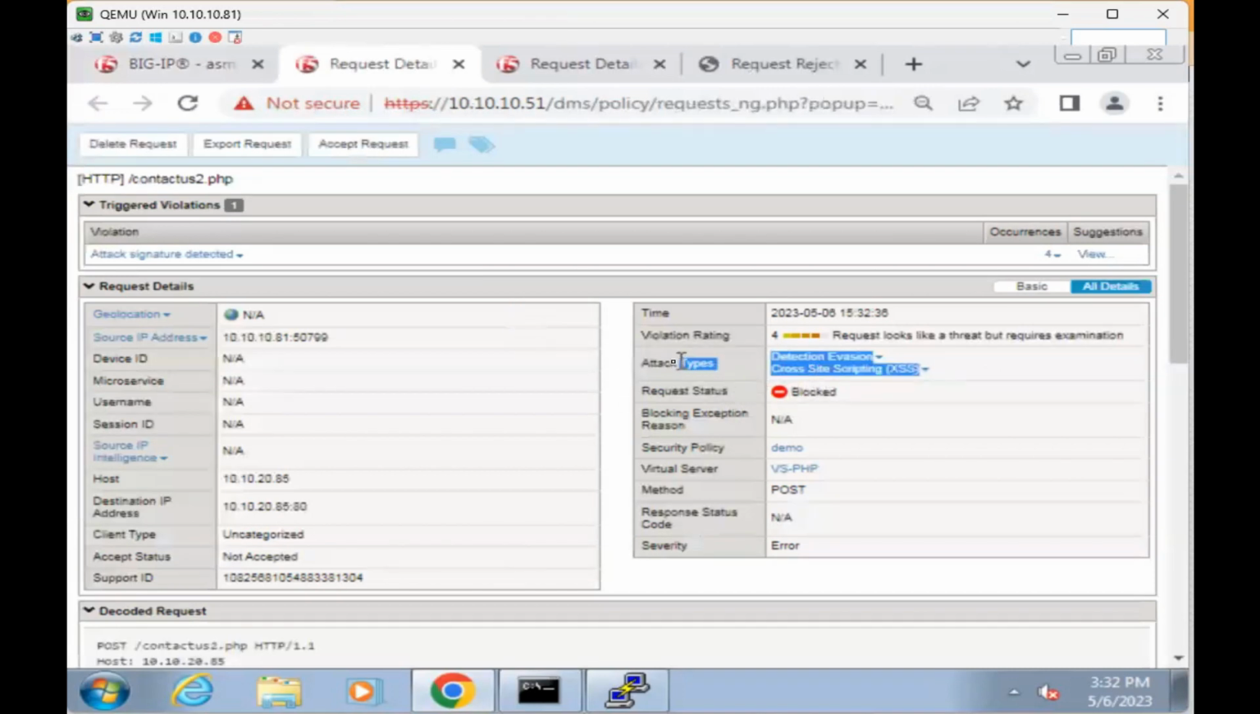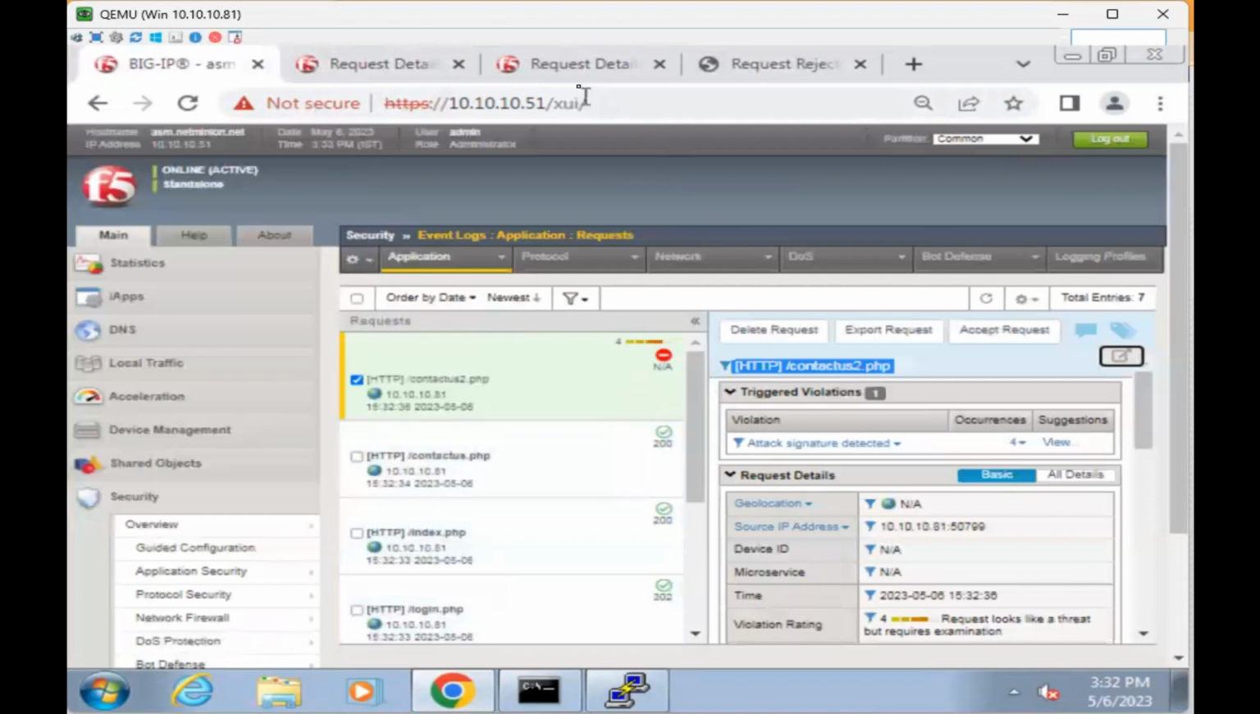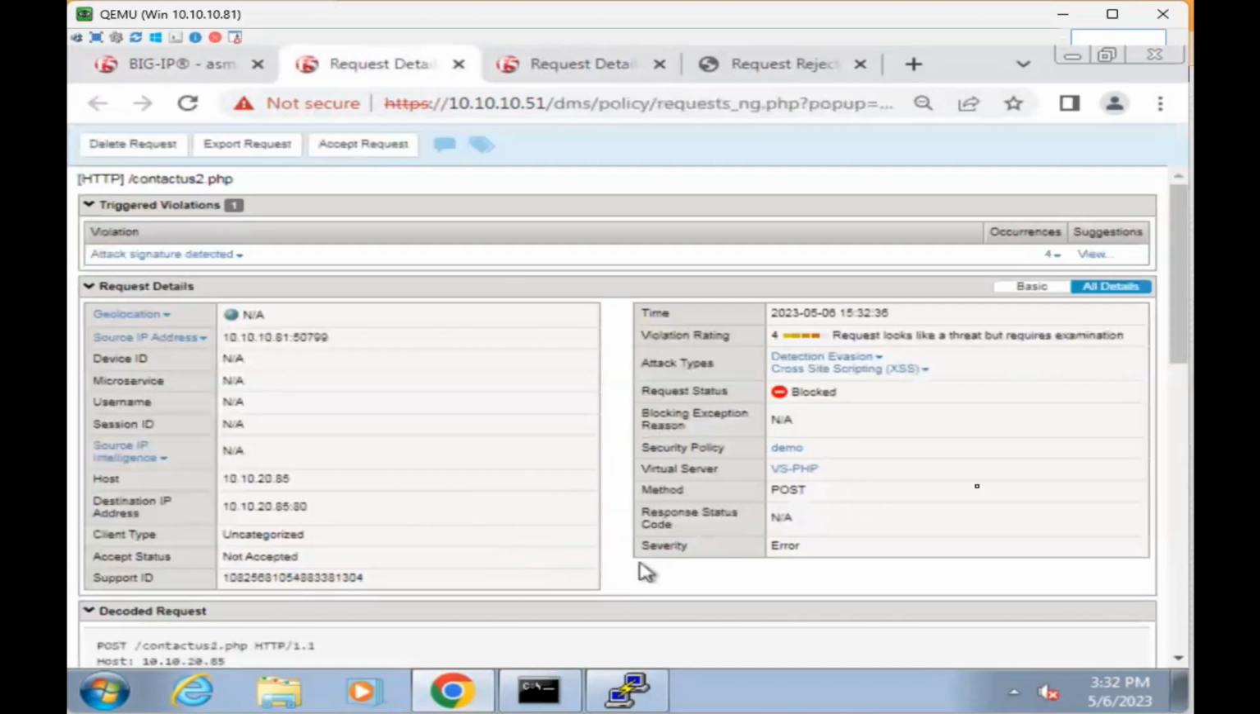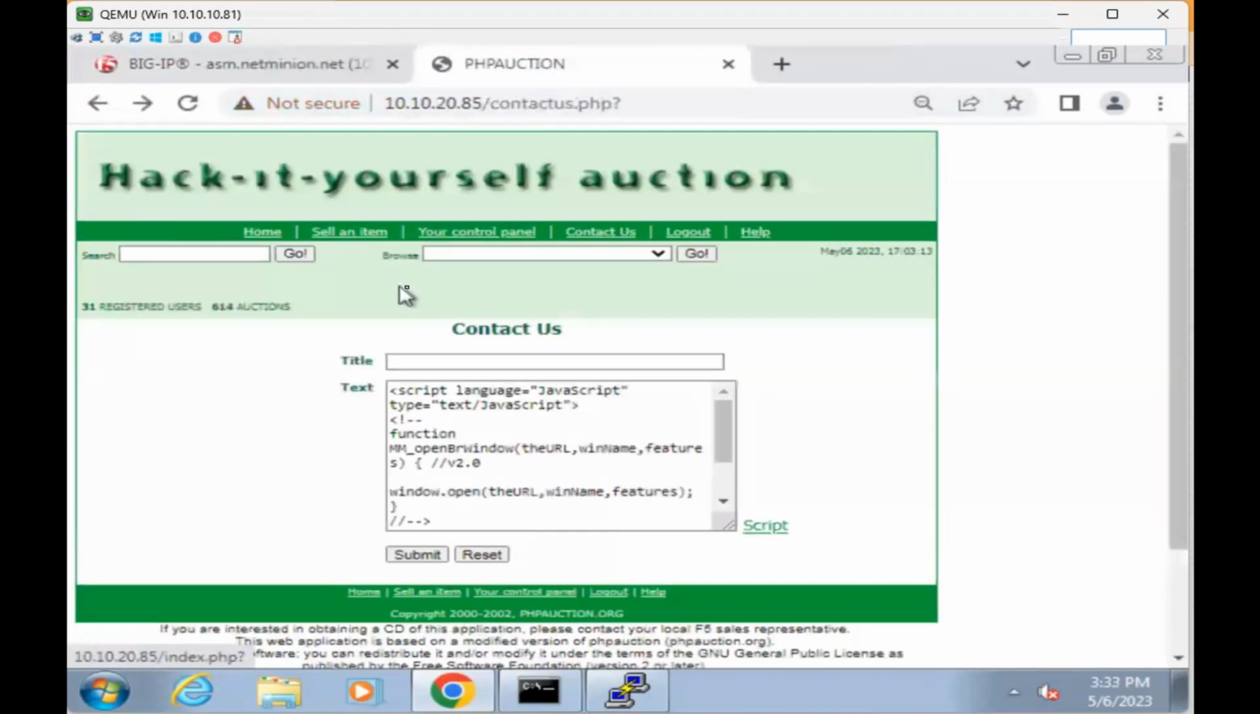See, cross-site scripting. Actually two attacks happen, but one of them is cross-site scripting, right? Support ID, if you see, 81304. So the same support ID we are watching, there was an attack, and ASM was able to recognize it, and not only recognize, but it stopped it also. Are you getting my point? Yes or no? Yes.